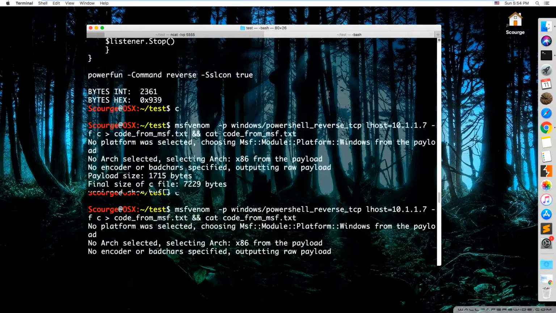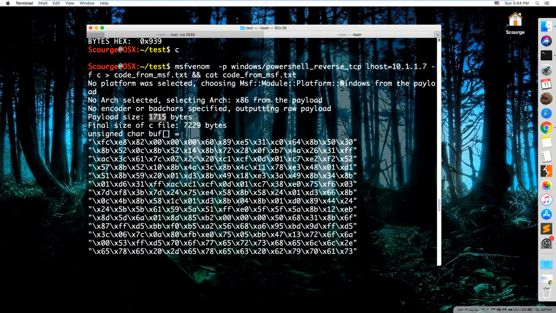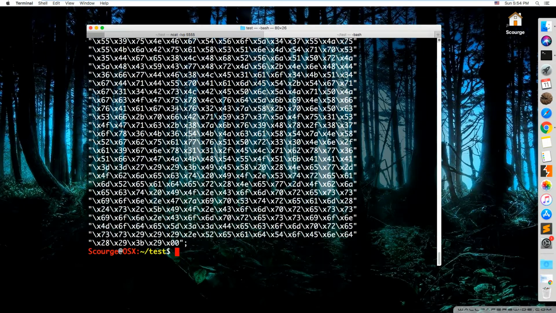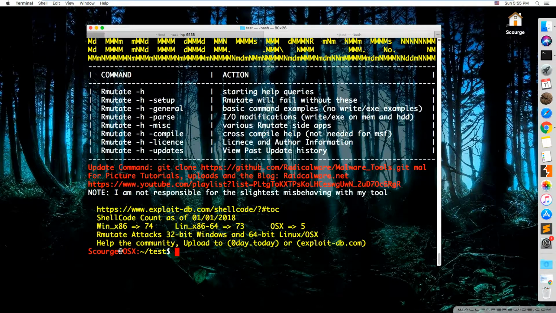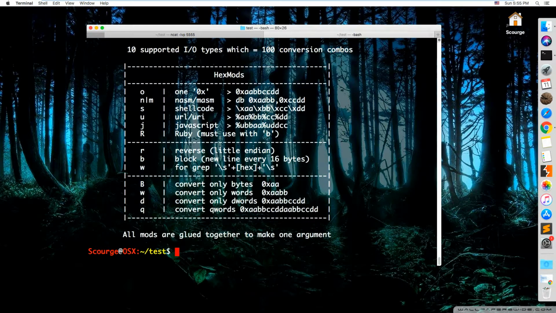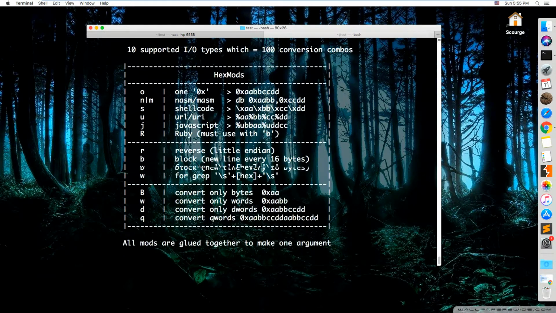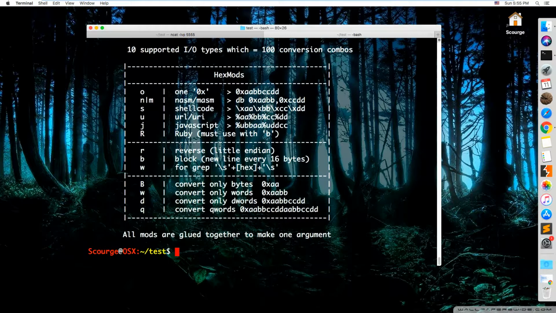Here's what it is, and it's a phenomenal amount of bytes, 1700 bytes. It's huge. And let's take a look and see what this is all about. So remember, if you do Rmutate, tac help, tac, and you'll see the trans options, miscellaneous. And then we're going to trans for translator. And here we've got the supported input-output types. So just want to know where I'm getting this information I'm about to use. So I'm going to do output, which is the same thing as cat.